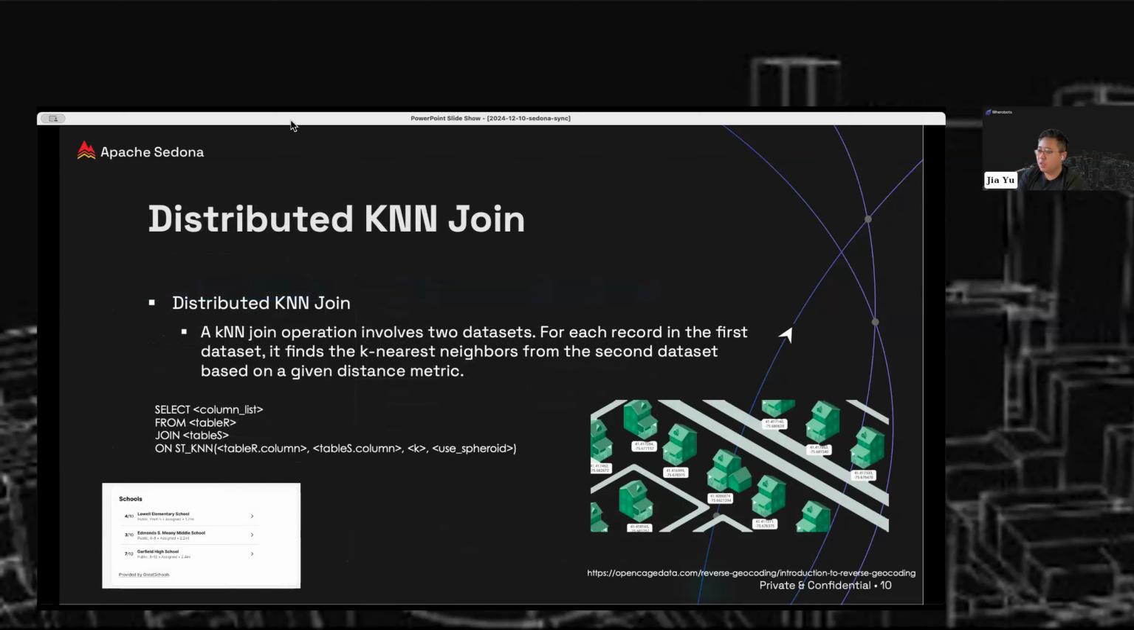In practice, k-nearest neighbor join has many interesting applications. Here is a formal definition. A KNN join operator involves two data sets. For each record in the first data set, it finds the k nearest neighbors from the second data set based on a given distance metric. The example I gave you just now is one way to trigger the join. Another way to trigger the join is to use the join operator explicitly, as you see here. You use the join operator, and the join condition is ST_KNN.